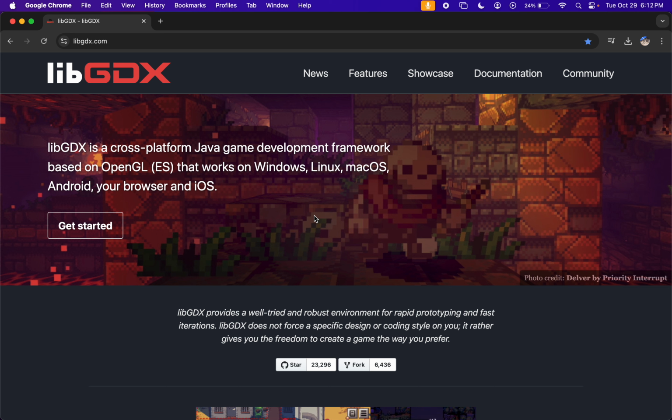Also, I'm using a Mac, so this will help Mac users because I tend to see a lot of Windows users using libGDX. So hopefully this adds to the body of Mac users using Java and libGDX and doing a bunch of development. Now the first thing you're going to do is press get started.